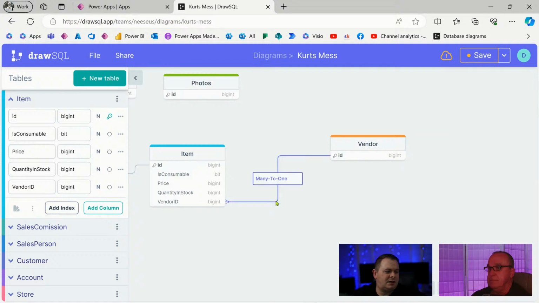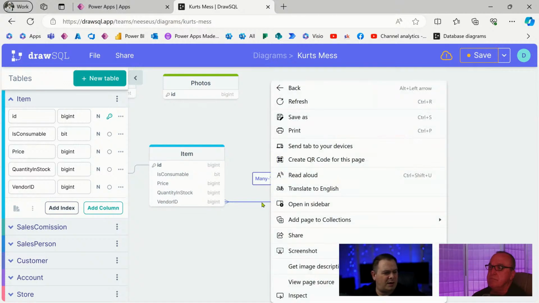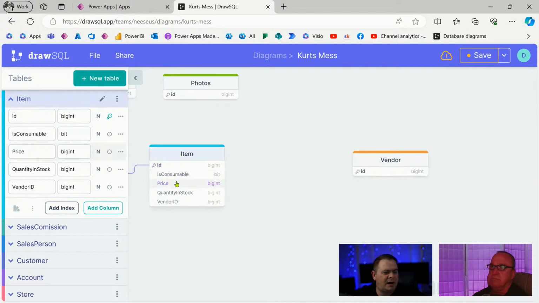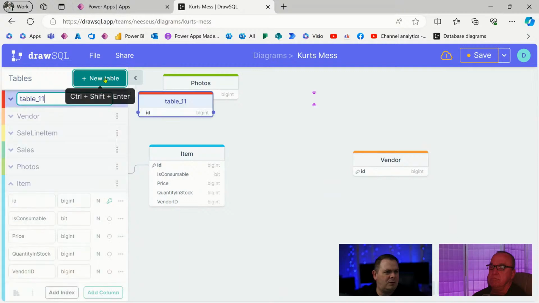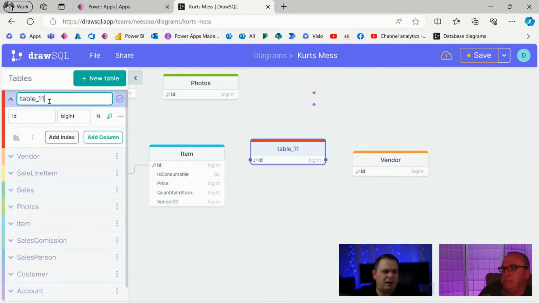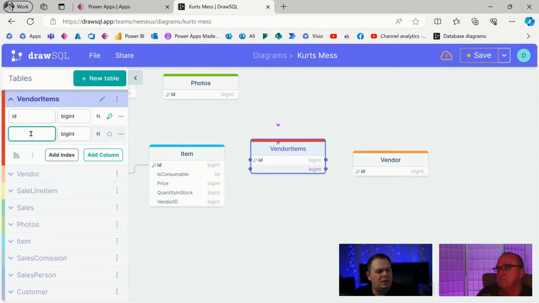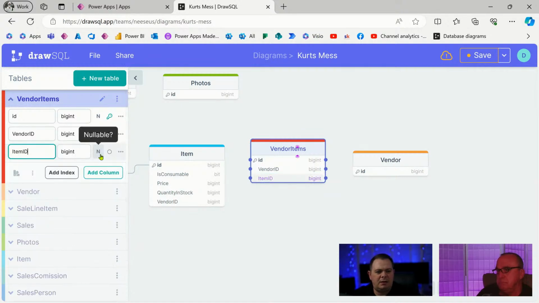So let's talk about a specific example, maybe bottles of water. Let me try. Oh, here we go. Delete the relationship. Okay, so we've got vendor. We have an item here, and we would have vendor items, and then we would have a foreign key vendor ID. We'd also have item ID here.